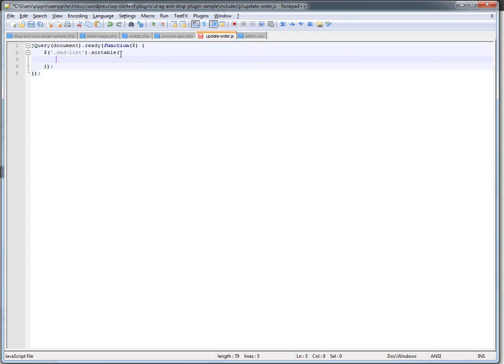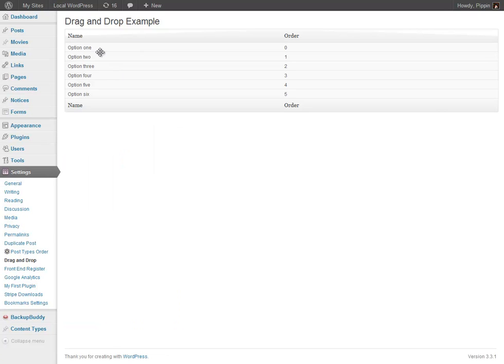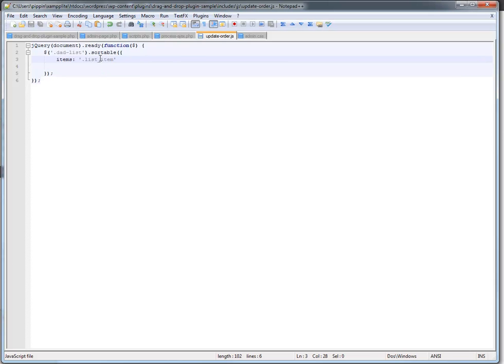This sortable library has quite a few options. The first one that we're going to do is items, and items is going to be equal to the class of the item that we want to be able to drag and drop. And this is list underscore item, just like that. Let me save this real quick. Each row in our table has a class of list item. And if you see, now if we click and drag, we are dragging only the rows inside of the table instead of the whole table. Okay, so that works well.